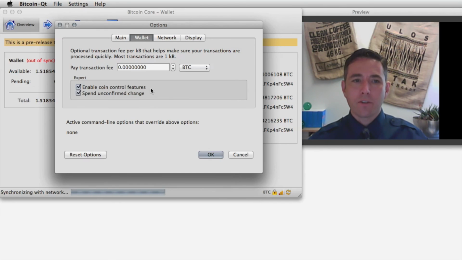Coin control features enable you to specify which specific sources of Bitcoin you spend. You can say, I want to send Bitcoin to Alice, and I want to use the Bitcoin that I received from Bob to send to Alice, rather than just not worrying about where the money came from into your wallet.